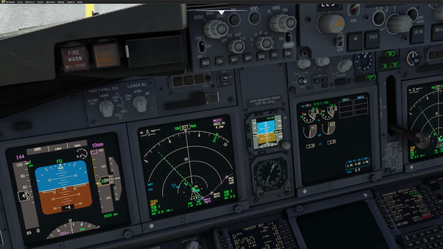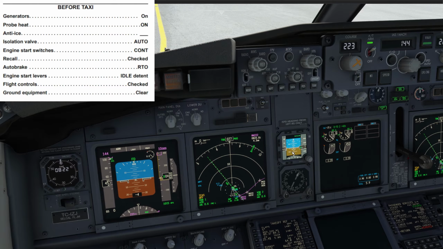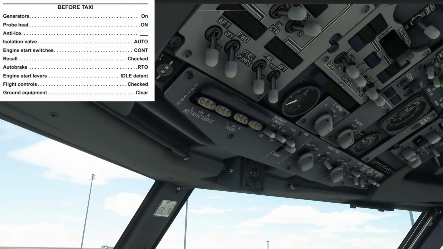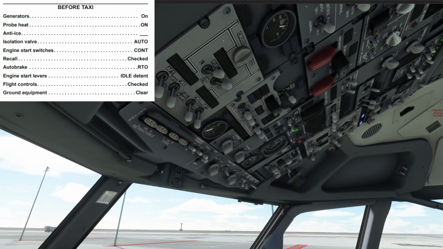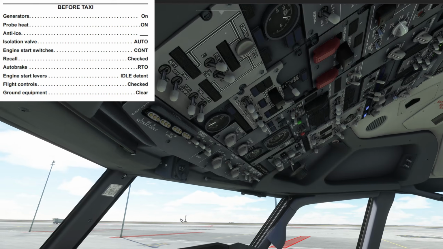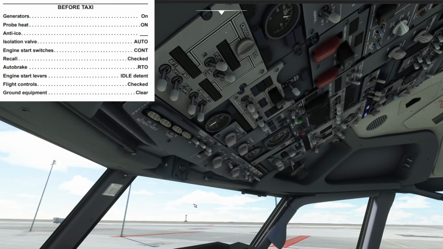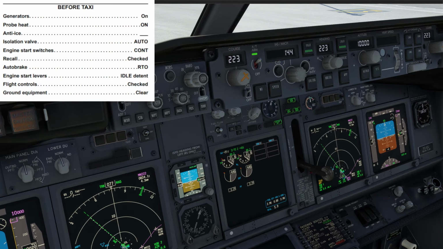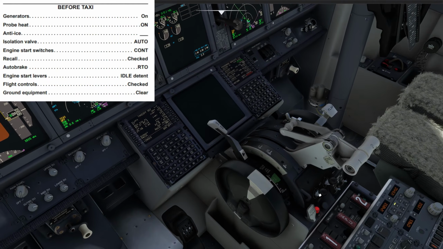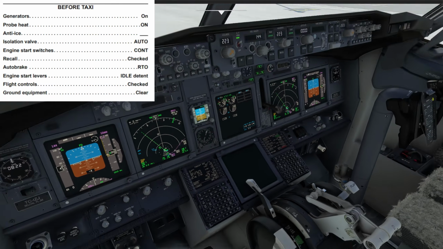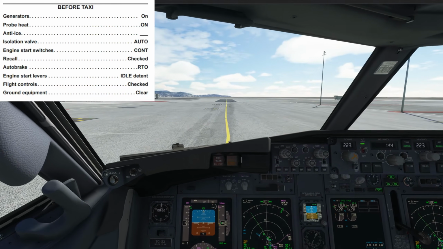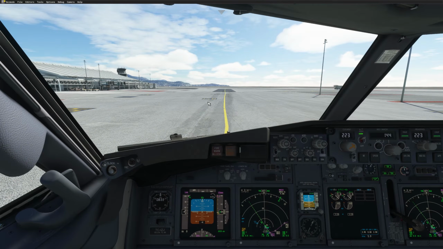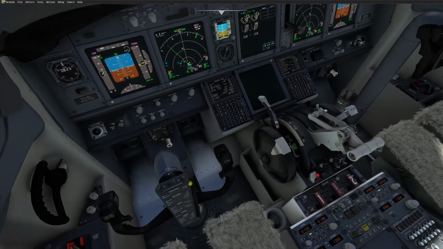And before taxi checklist, please. Before taxi checklist: generators are on, probe heat auto, anti-ice off, isolation valve auto, engine start switches on continuous. Recall checked, auto brake RTO, engine start lever idle detent, flight control checked, and the ground equipment we have been cleared by GS6. Before taxi checklist completed. All right, let's request taxi, please.